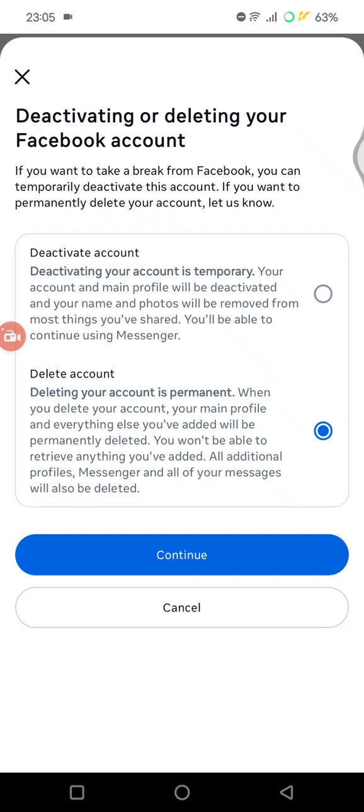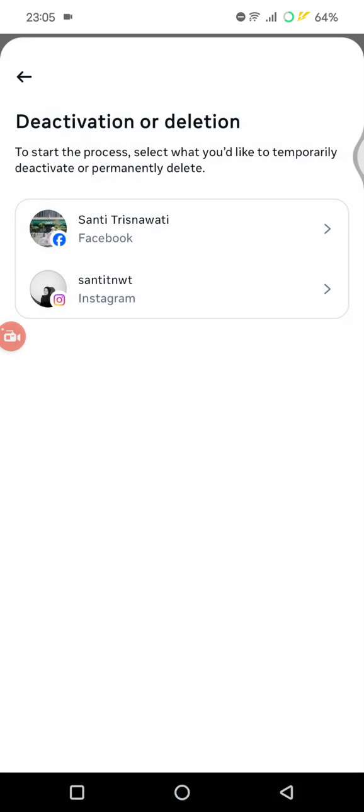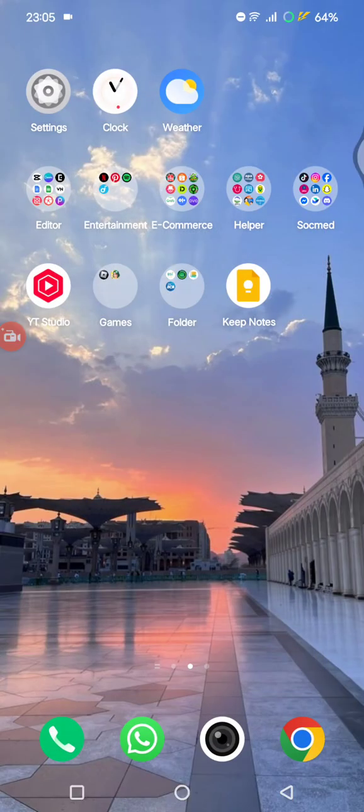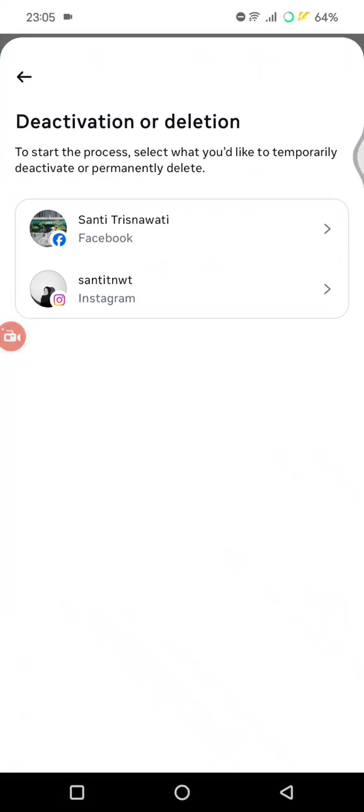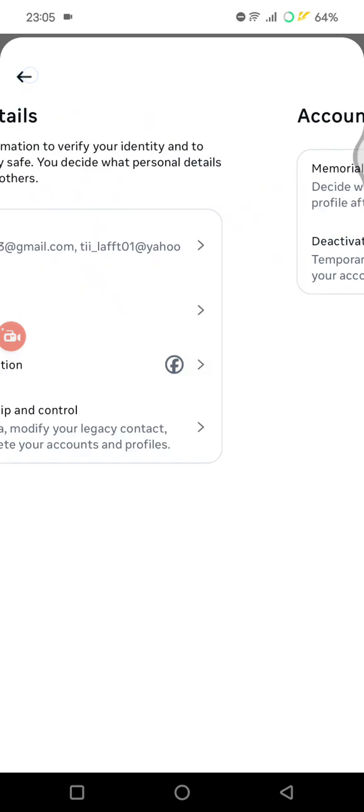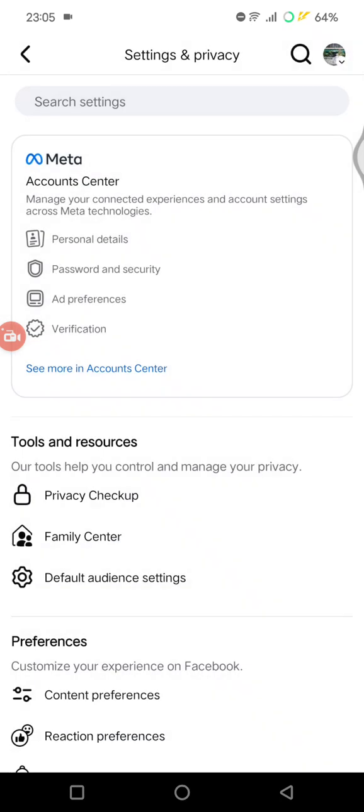And the second one, you can also report the old account as impersonation. If you don't have access to the old account, you can report it as an imposter and request Facebook to remove it. And again, you can just go to the profile of the account that you want to delete. Let's say this is my old account.